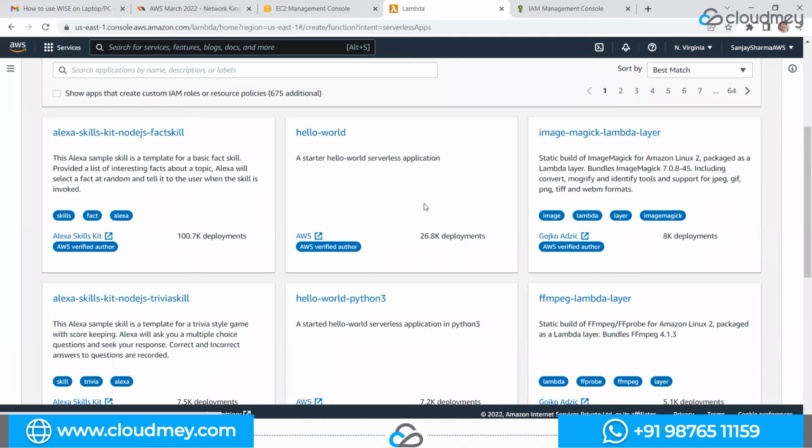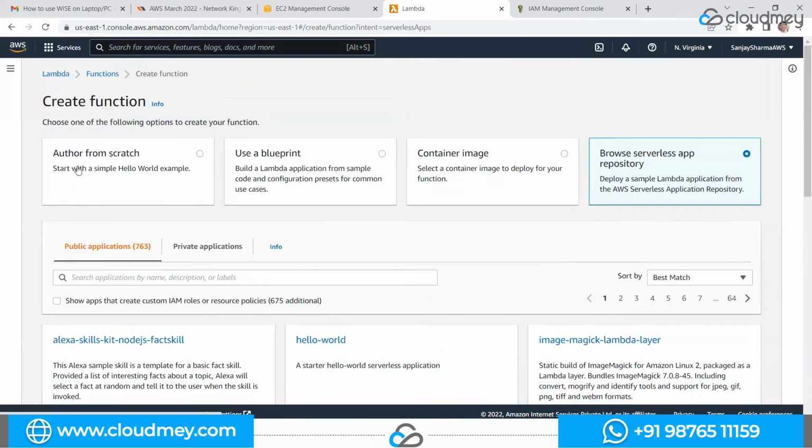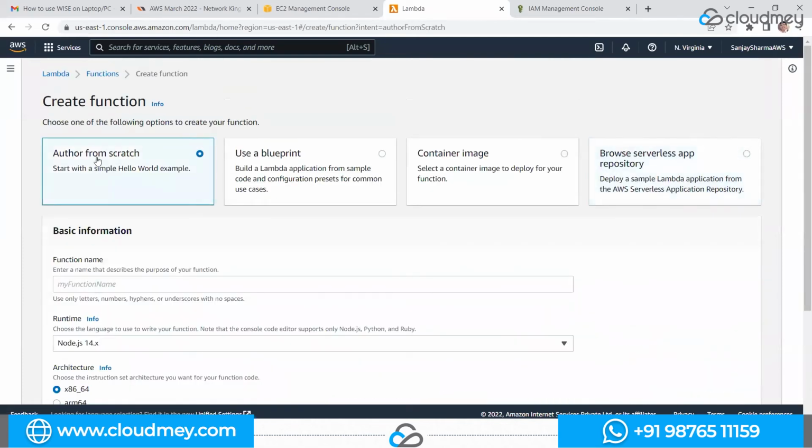Okay. So what I'm doing, I'm just selecting author from scratch. I'm taking the first option because I have a program, and I will share this program with you also. No worry. So at the end of this class, I will share the program. So you can also try the same thing in your AWS account. So let's say I'm taking author from scratch.